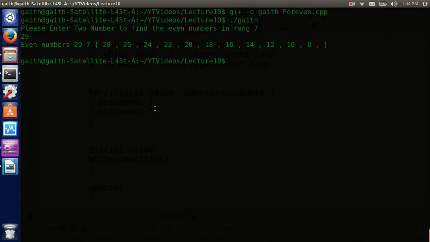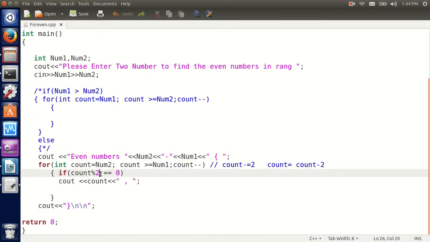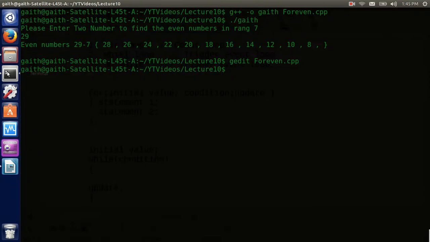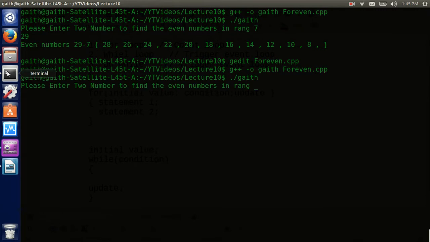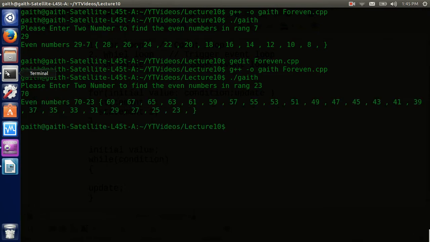What if I needed the odd numbers? What would we do? I'll just put mod 2 equals 1. And now let's see. Close this. Compile and run. And here let's have 23 as my num1 and 70, let's say, is all the odd numbers.